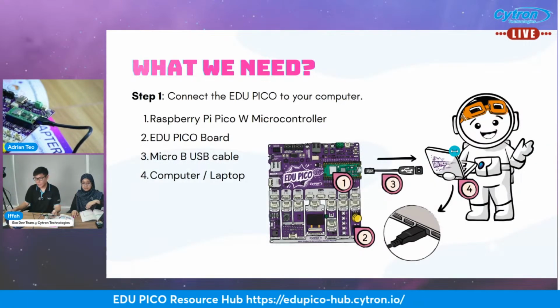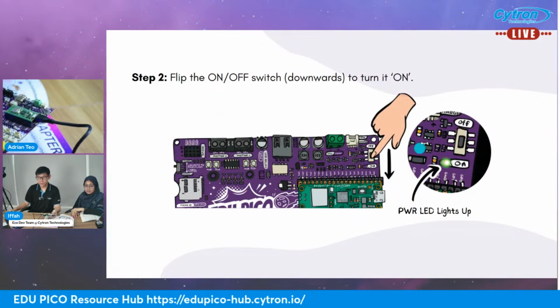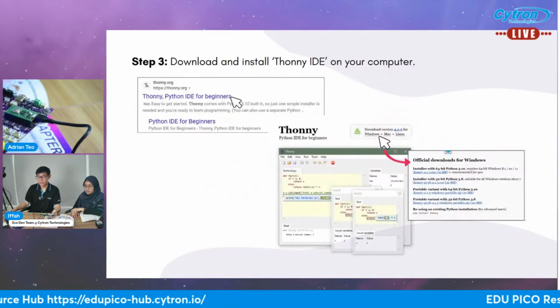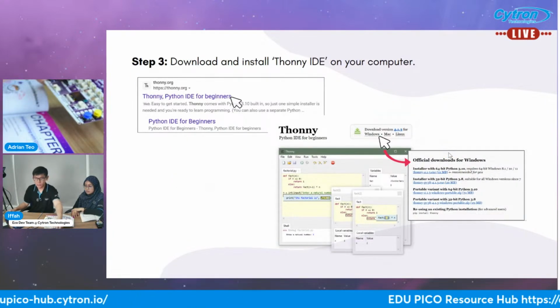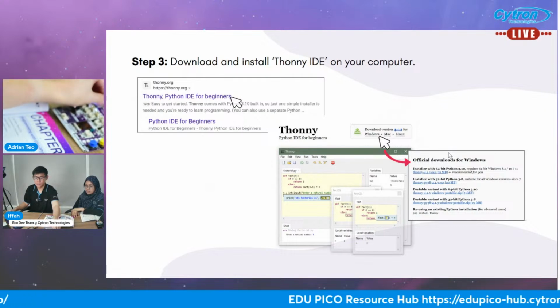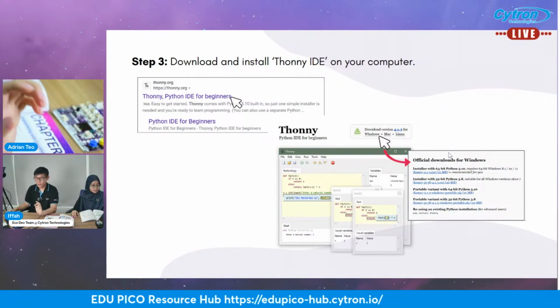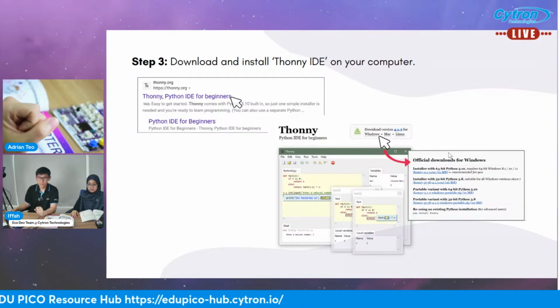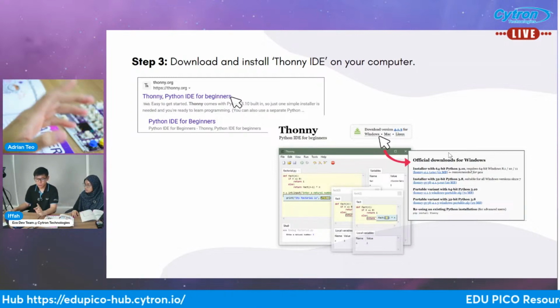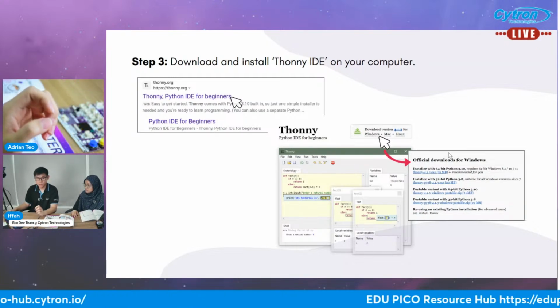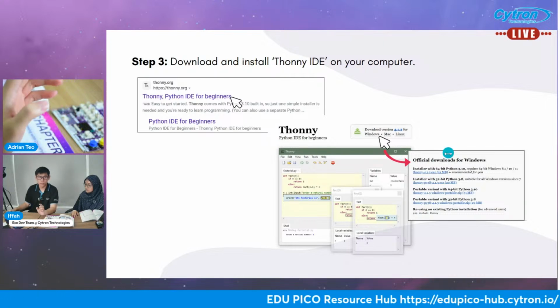Okay. So next, we have already managed to turn it on. We will need to install Thonny IDE on our computer. Thonny IDE is very user-friendly software, an editor for you to program CircuitPython with your Raspberry Pi Pico W.